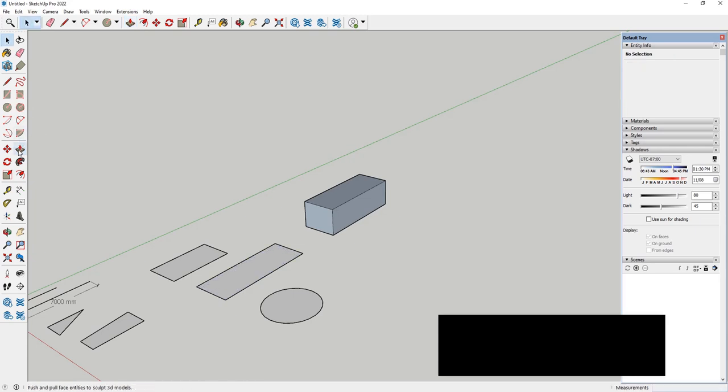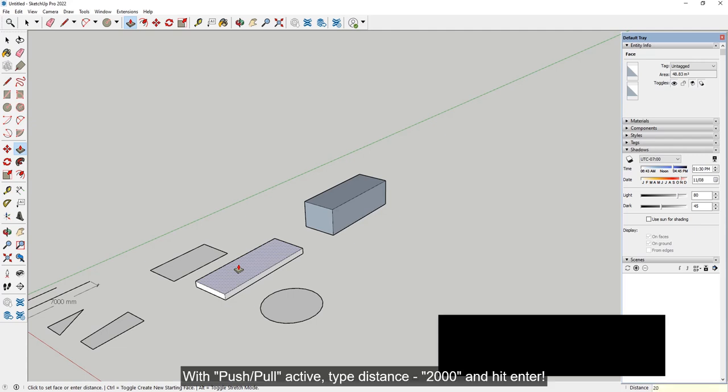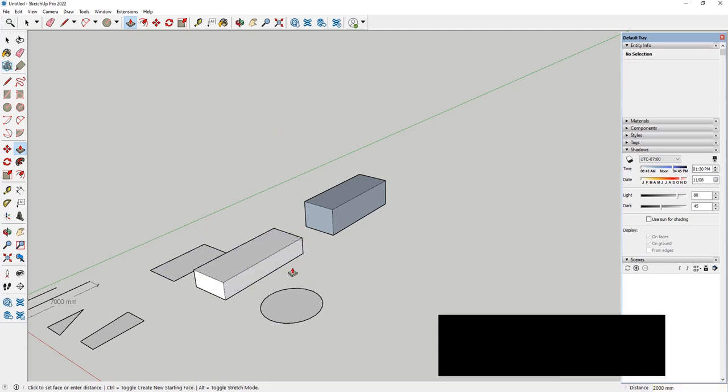Let's select the push-pull tool, left-click. We'll select the face we want to extrude, left-click. And now we're going to specify that we want this extrusion to be, say, 2000 millimeters. We're going to do this by just typing 2000 and hitting enter. And as you can see, that completes a push-pull extrusion to that exact specification that we just asked it for.